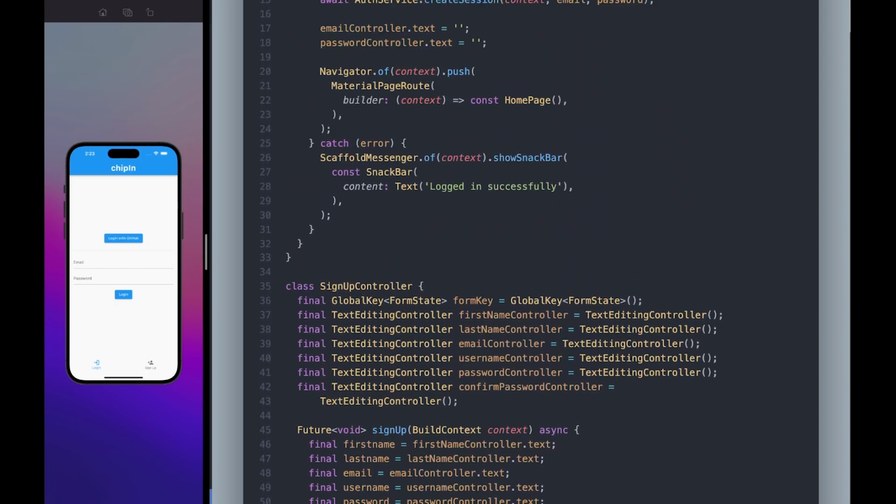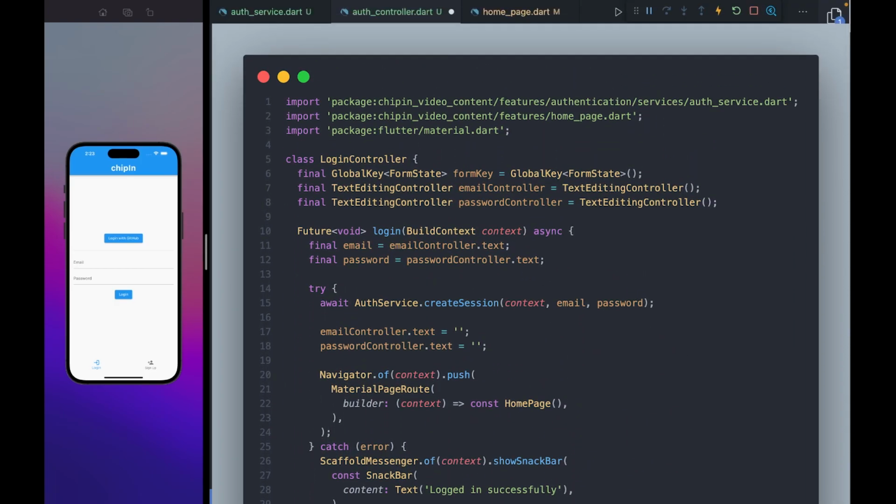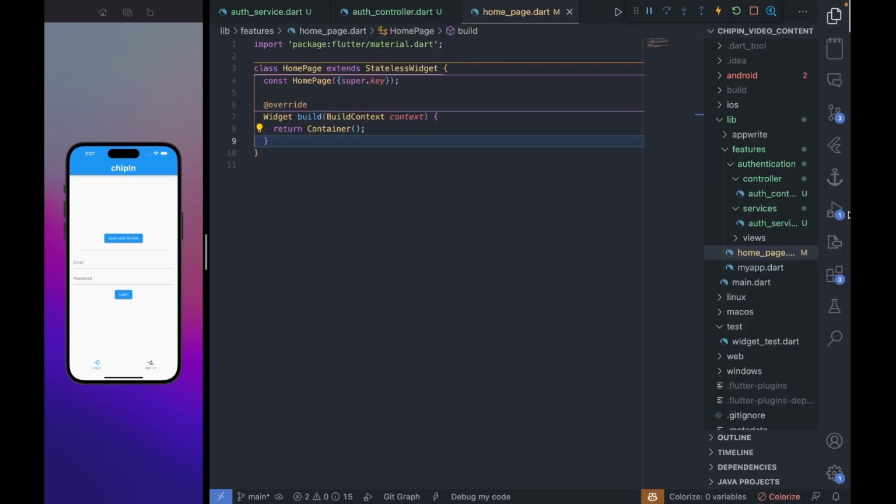To make the auth controller file useful, we then need to update both the login view and the signup view with our login controller and signup controller class. This makes the authentication feature functional and not just the UI. So let's start updating the login view. We'll then proceed to the signup view.